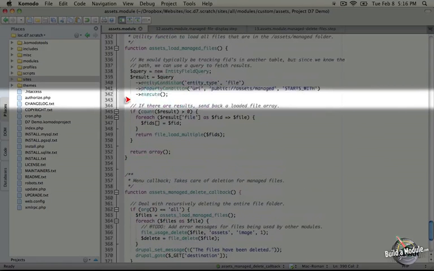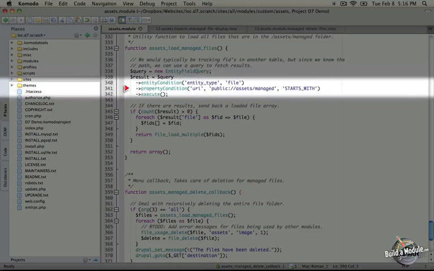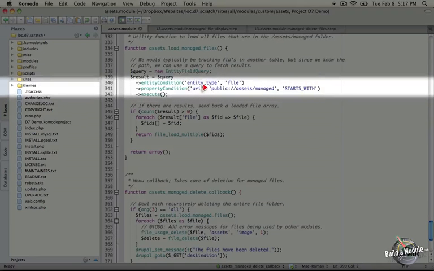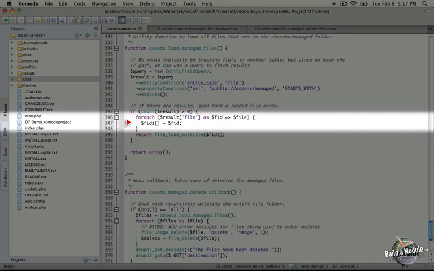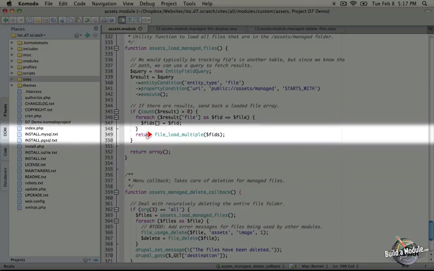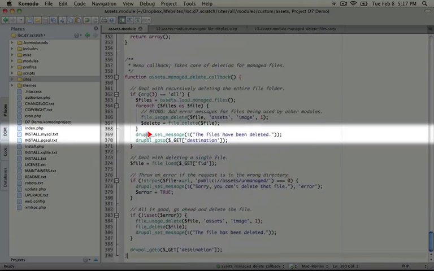And just to take a quick look at this, what we're doing is building a query. We're looking for every file whose URI matches the folder where we're storing our files by checking the URI for starts with public://assets/managed, and then running through all of the results, building a list of file IDs, and returning the file load multiple from that, which returns the file objects.